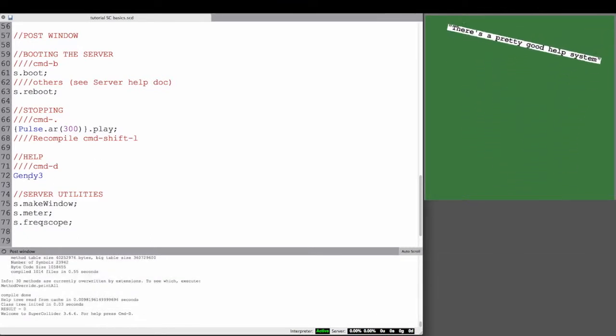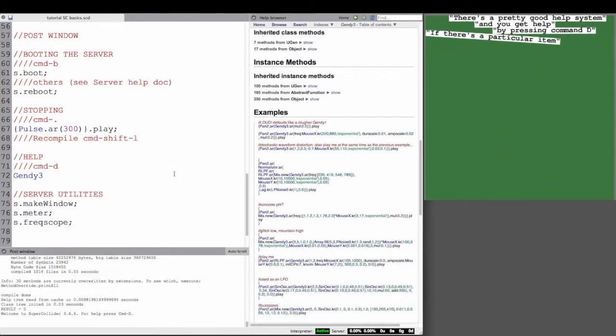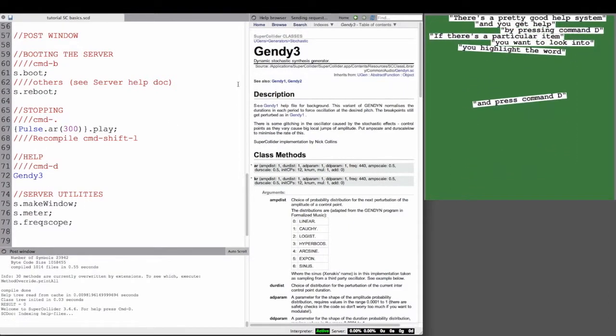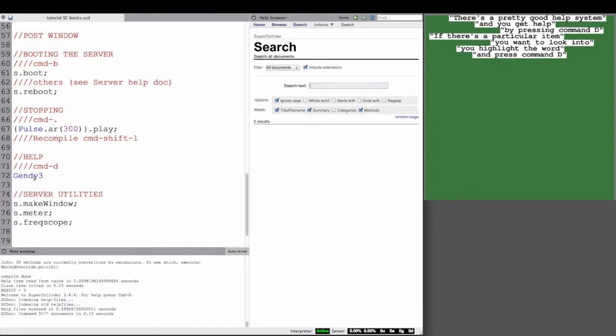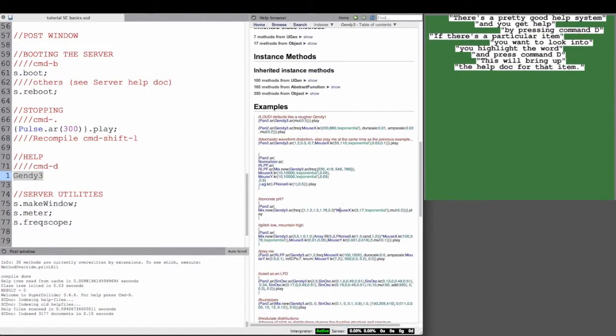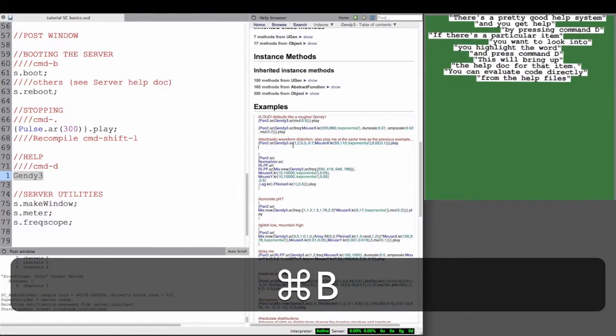The help system in SuperCollider is pretty good. To access that, you use Command D, and then you get a help window. If there's a particular item you want to look into, you highlight the word, and if there's a reference to it in the help system, when you press Command D, it should bring up that particular document for that item. And there's examples here. It tells you about the item that you were looking into, pretty detailed. And also you can evaluate code directly from the help files or the examples in the help files. For example, this line here.